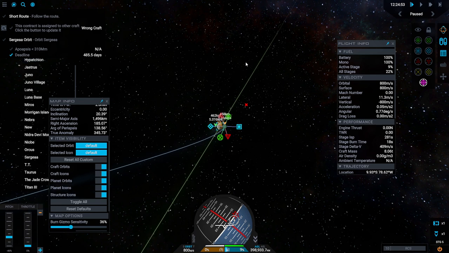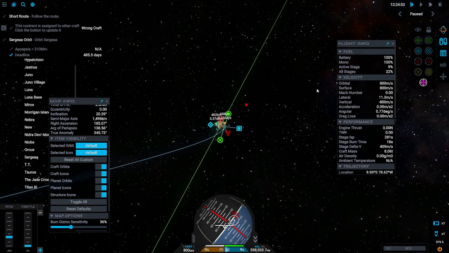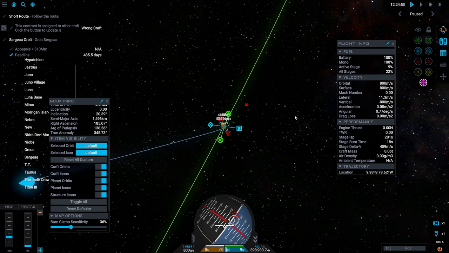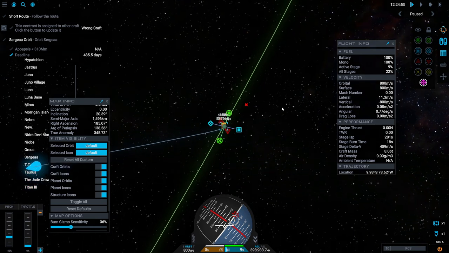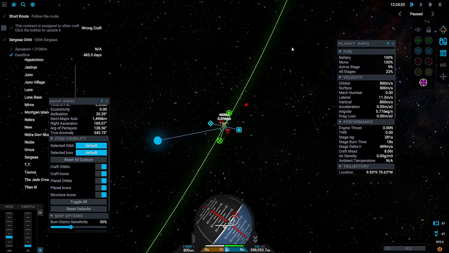Our apoapsis certainly will be less than 310,000 kilometers, but it was the eccentricity that I was most concerned with. And for that, we should probably be... I mean, we could be really, really high up and barely capture, but I think this is probably for the best.